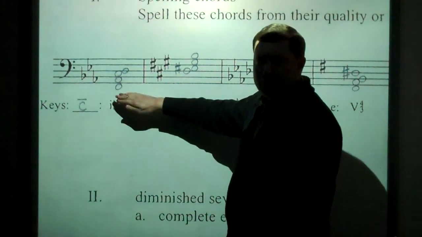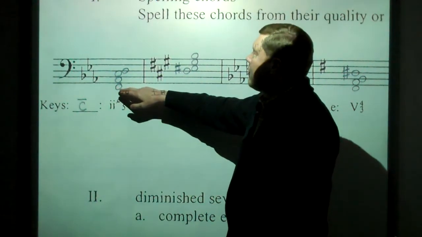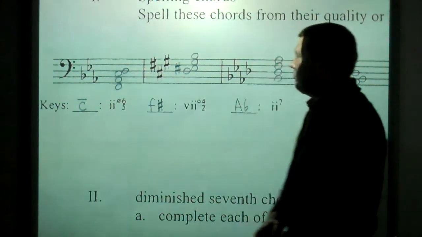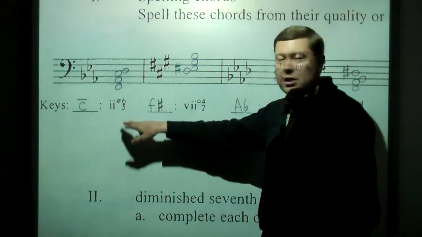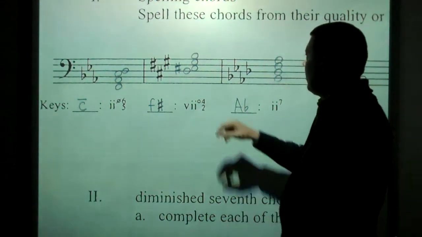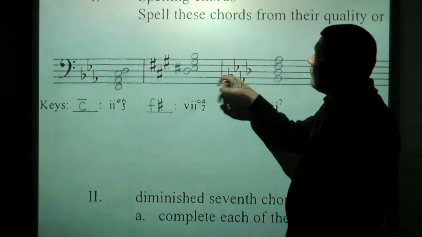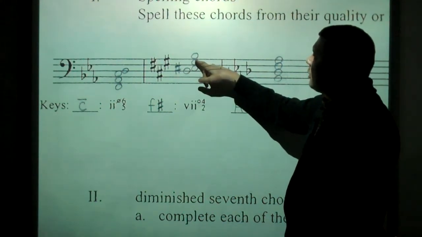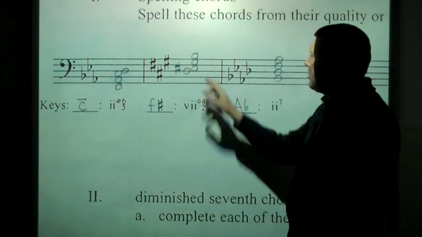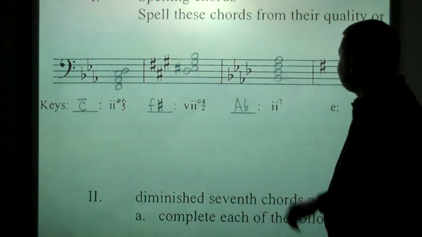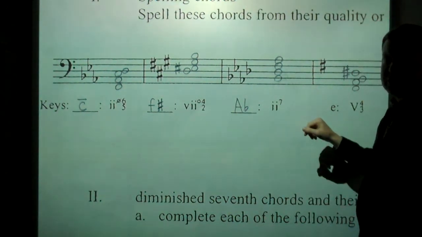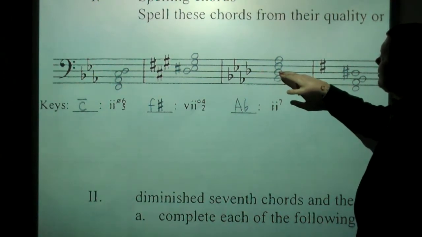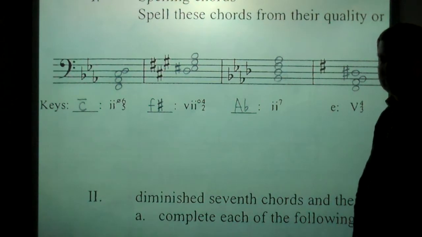The first one, reading from the bottom up, I have F, A flat, C, and D. F must be on the bottom to be in the correct inversion, first inversion. In the next measure, again on the bottom, I have D, then E sharp, G sharp, and B, and D must be on the bottom for the third inversion. The next measure is a root position 2-7 in the key of A flat major. You should have from the bottom up B flat, D flat, F, and A flat.